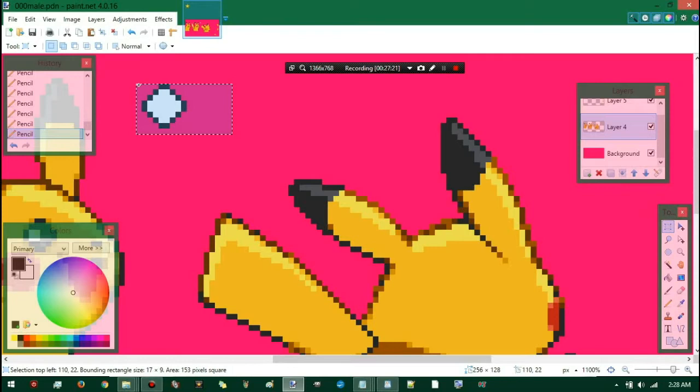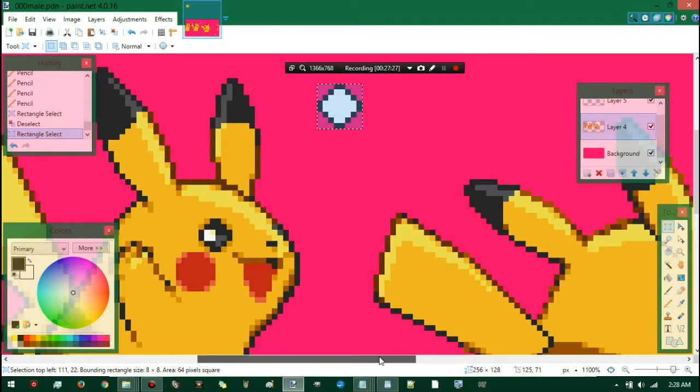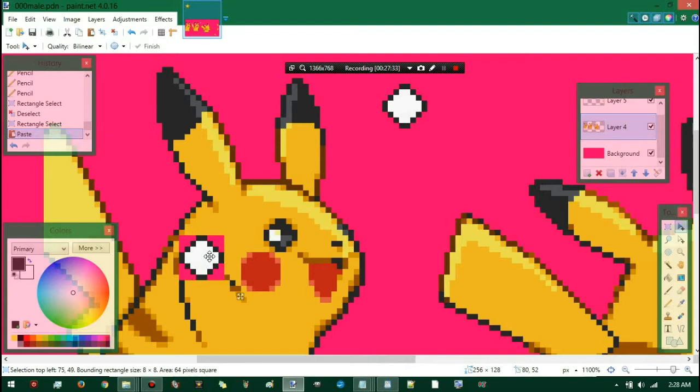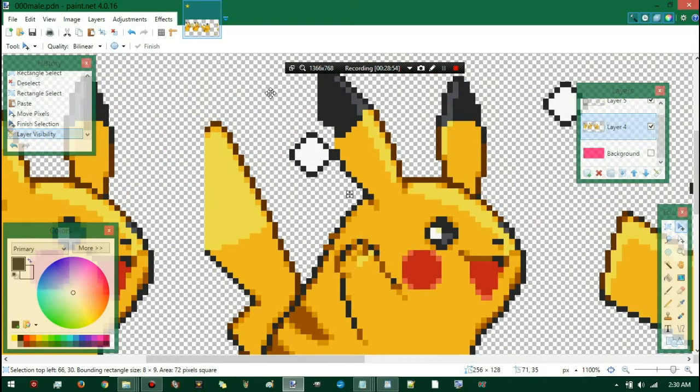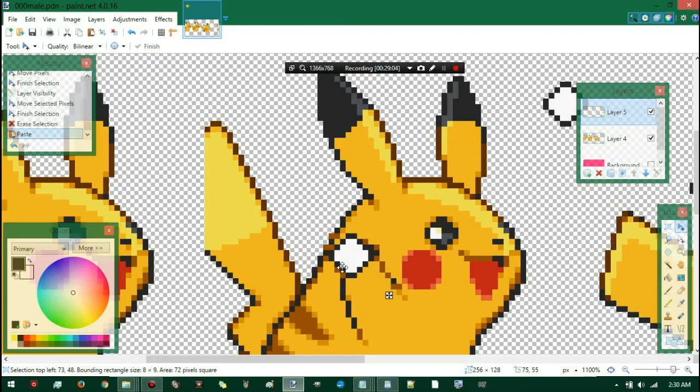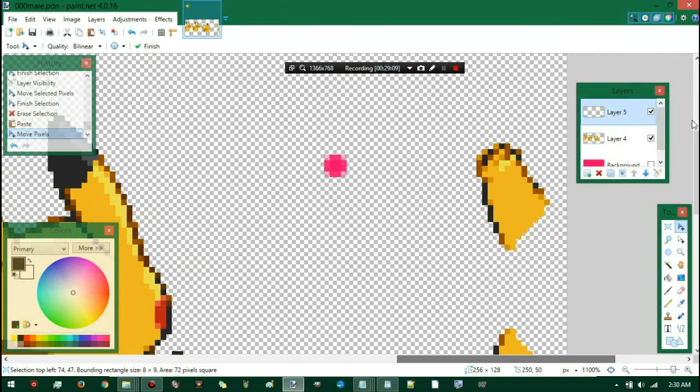Now let's go ahead and just select that. Copy. And then we're gonna have Pikachu holding the ball in pose 2. Why is the background layer on this ball? Okay, so this is why I actually tell you to make multiple layers. So let's go ahead and delete that and go to layer 5. Paste. And now let's move it into his hand. Okay, now that we got that out of the way, let's now go to layer 4. Paste.